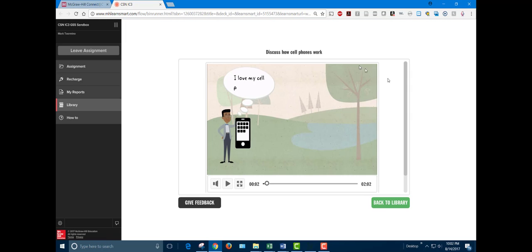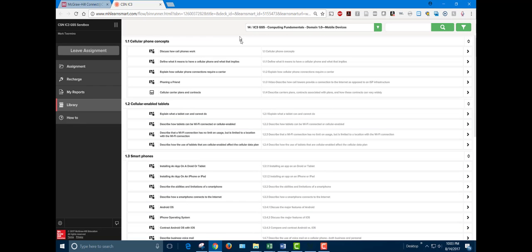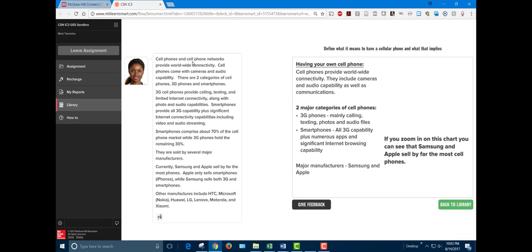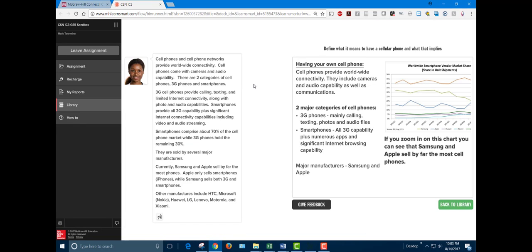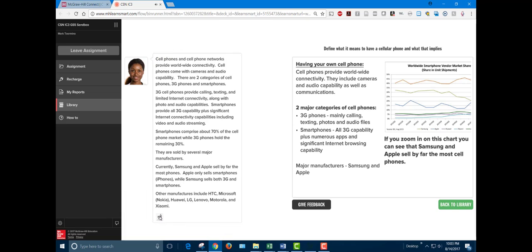Once you are done with the learning content, you go back to the library. And you should read each piece of content. Some of it will be text, some will be video. Off to the left, you always have some text explanation. You can click the microphone if you would like the system to read it to you. It is very important you read all of the content for that subtopic.